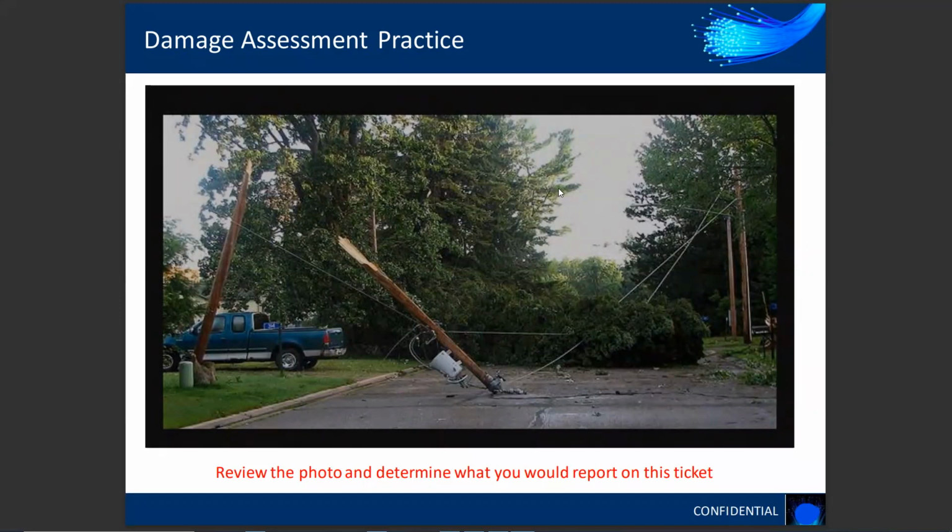So what would actually be reported here is the transformer. That was a good catch. There is no oil on the ground, so we would not have to get the EPA involved, which is a good thing. Anytime we do not have to get the EPA involved is good. However, if there was an oil leak, we would have to post somebody there to stay until somebody could come and take care of that spill. The primary wire is down, that was correct. The neutral is down. And the neutral is the one that's right below the transformer. And that's always going to be the case.